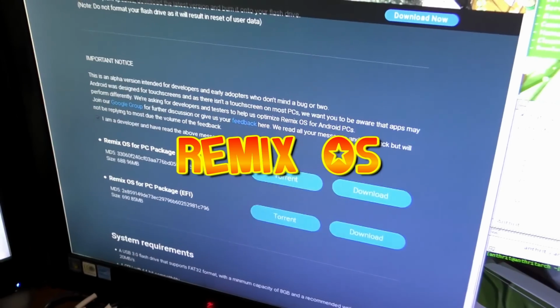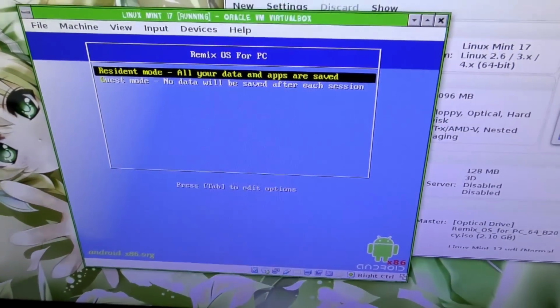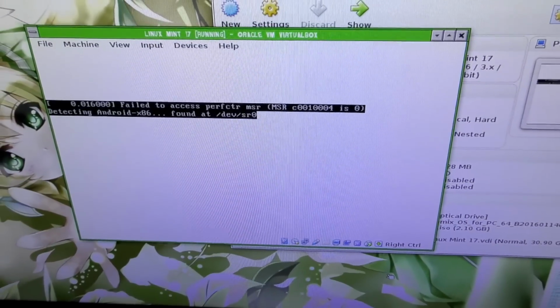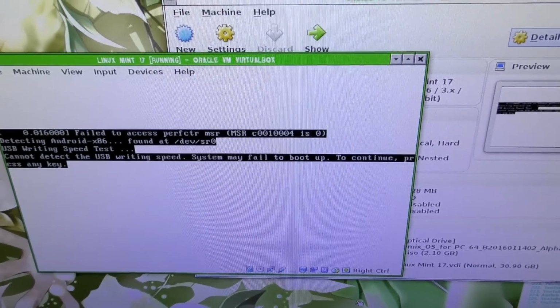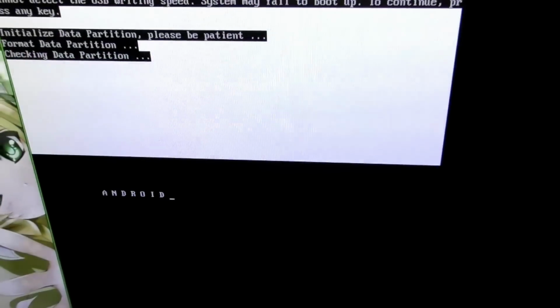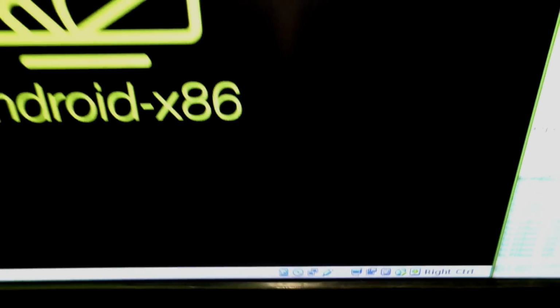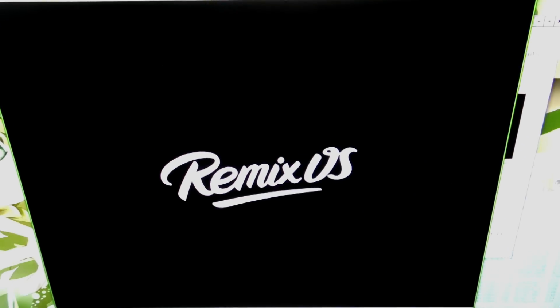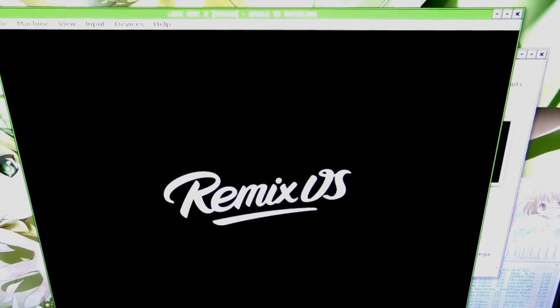I went ahead and downloaded it. Now we're trying it in VirtualBox. And I've already tried this before, and unfortunately, it tells me that my USB stick is not fast enough. Well, that's kind of a bummer. Then it goes to this screen. It does some activity for a while. And then it goes to this screen and just sits here and does nothing else.